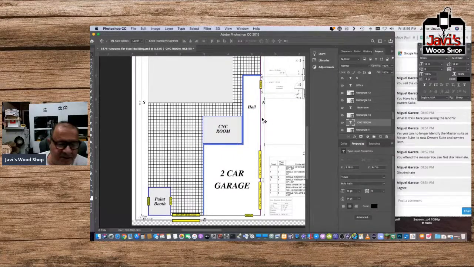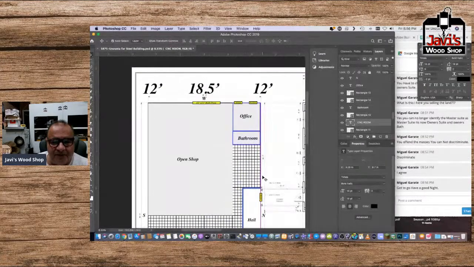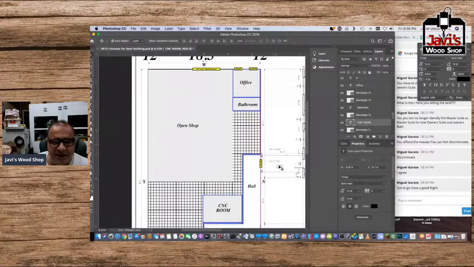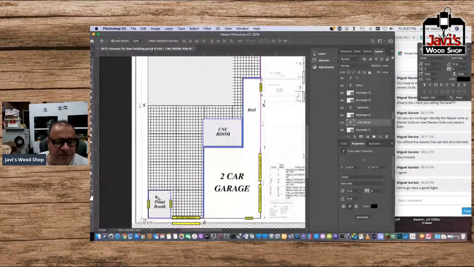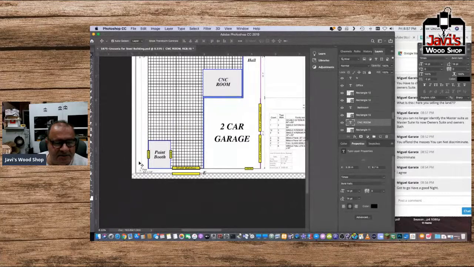Like the paint booth: if I have a paint booth here and an office over here, I don't want the paint booth on this side, because I want the fumes extracted out to this side of the house. Well, there's no fumes. I just need the air ventilated on that side.